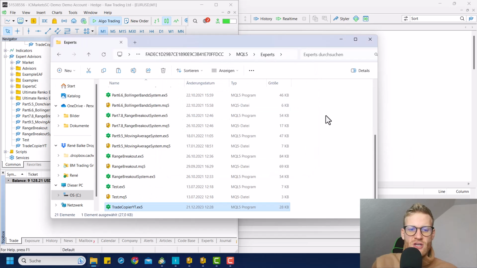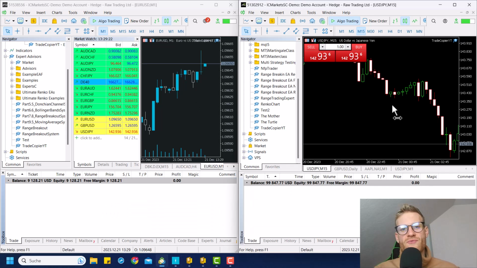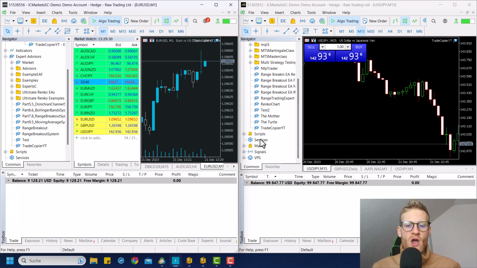Okay, pasted it here. I had to replace it. For you, you probably don't have to replace it if it's the first time that you put it here. And then I can close this, also close this. So now I have the trade copier on both of my terminals. On the right side, you see the master terminal. On the left side, the slave terminal, where I copy the trades to.